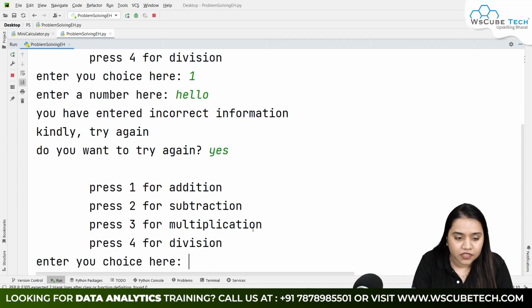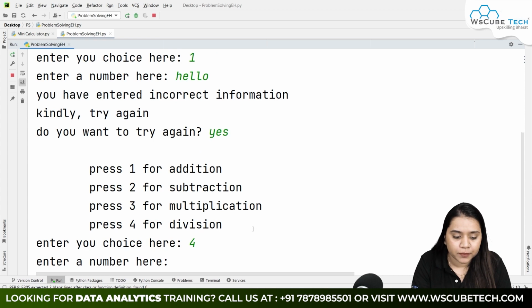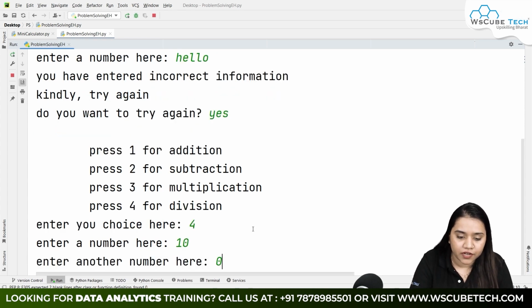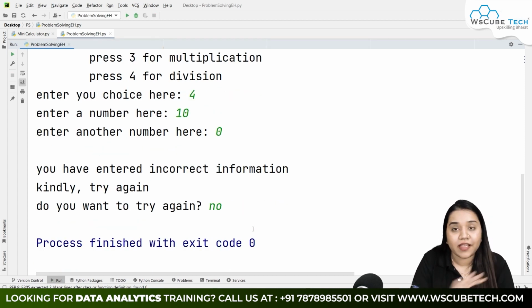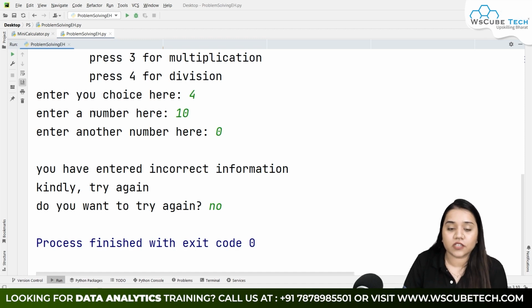If I say yes, then again it gives me press 1 for addition, 2 for subtraction, 3 for multiplication, 4 for division. I'll write 4, that is for the division. Again, I will purposely make an error over here, and write 0. And it says you have entered incorrect information, kindly try again. This time if I write no, it will end my program over here, so it won't continue from here.